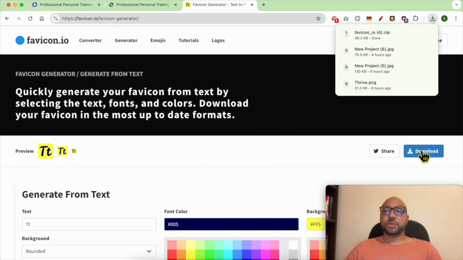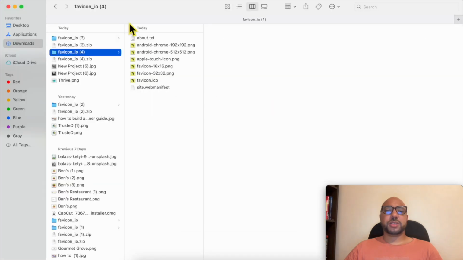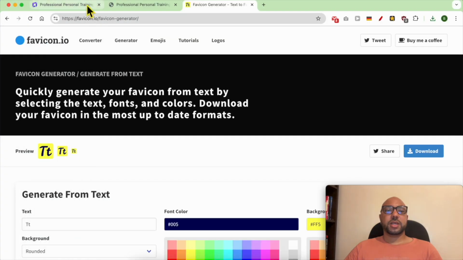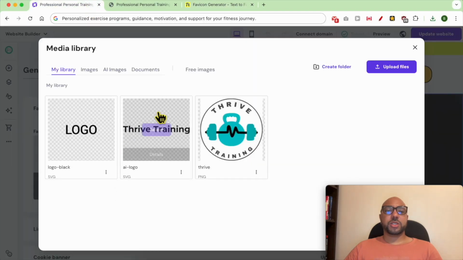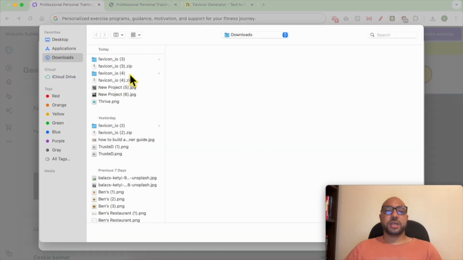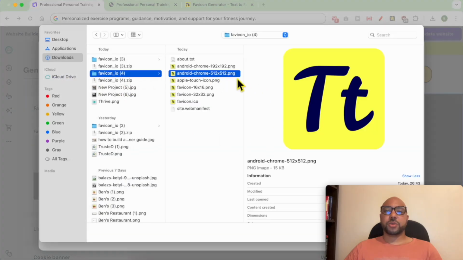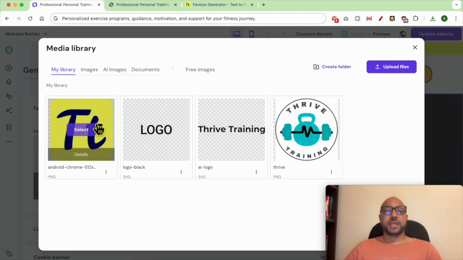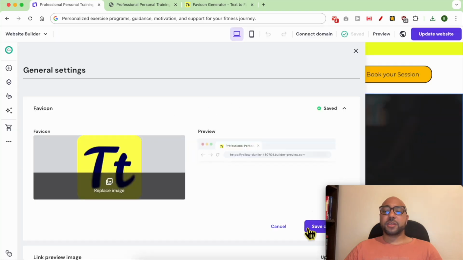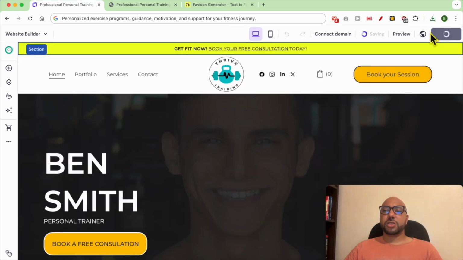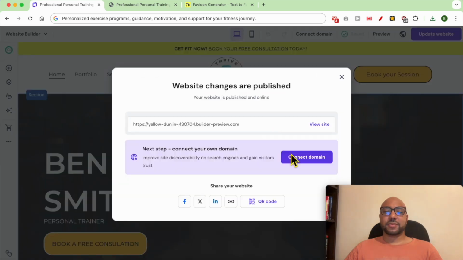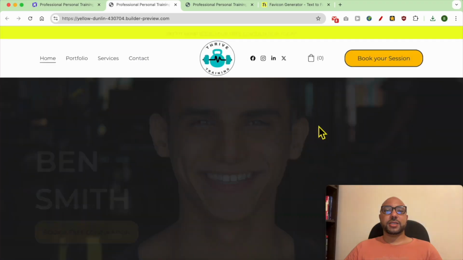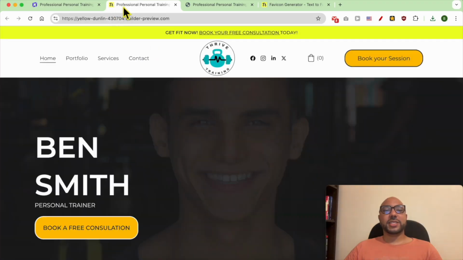Click on download. Hit your downloaded file to decompress it. And now click on add image, upload files, locate your favicon on your computer and double click it. Click on select and don't forget to first save your changes here, then update your website. Click on view site and here is my well-designed website.